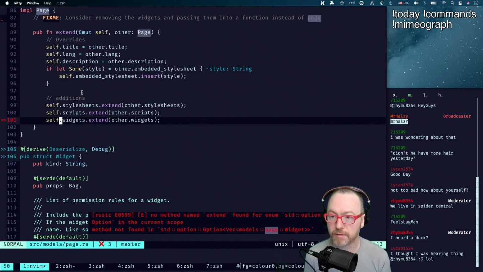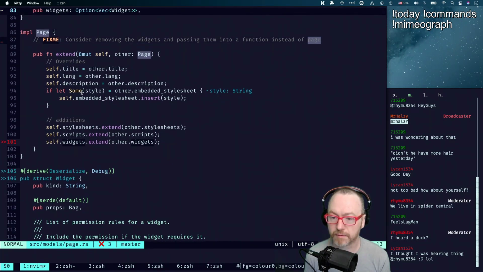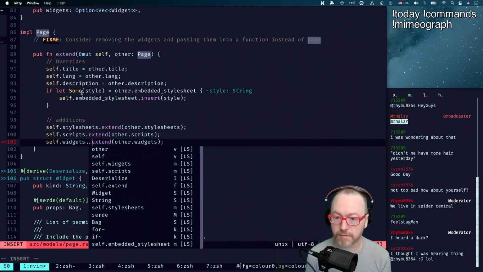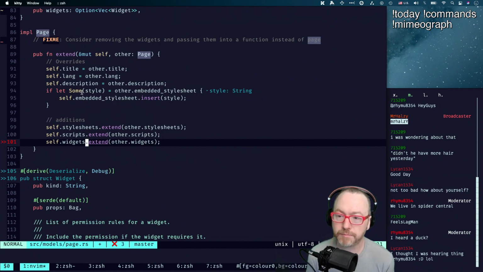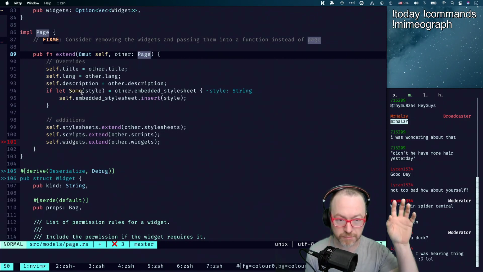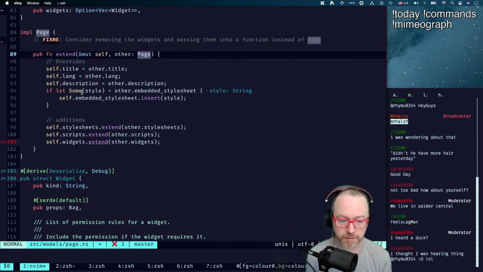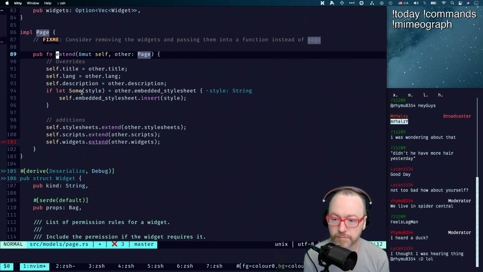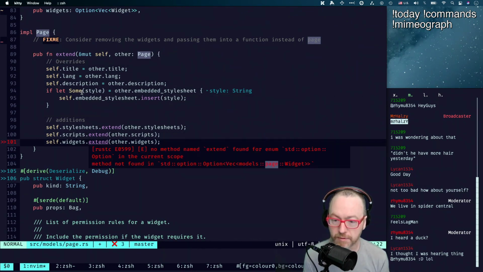Here, extend. Oh, interesting. This is because we use the page definition for two things, for the page and for the page defaults. And in this case, we have that. That's fine.